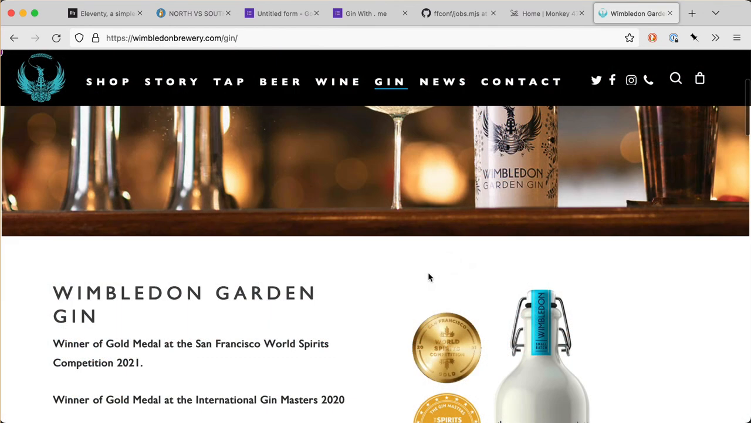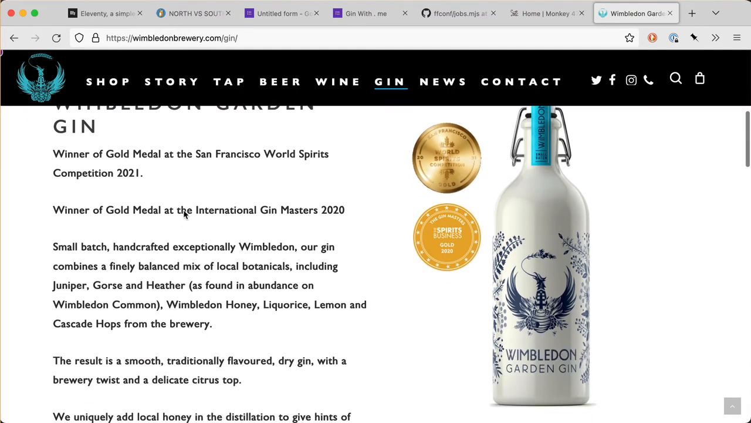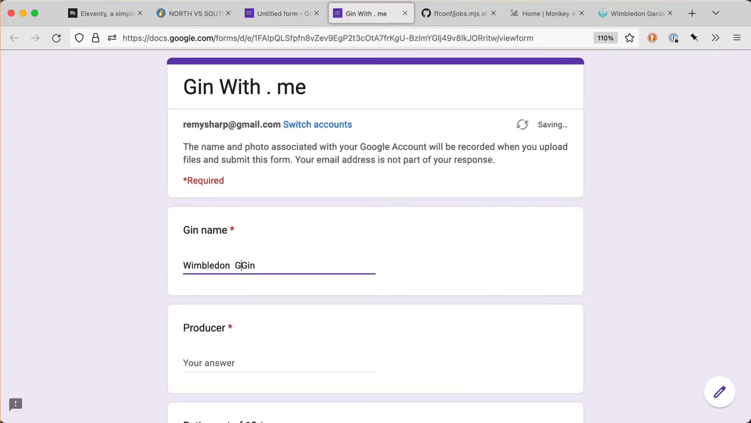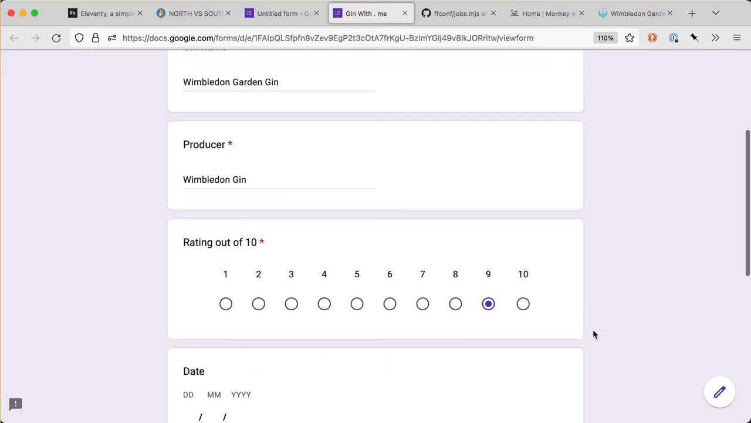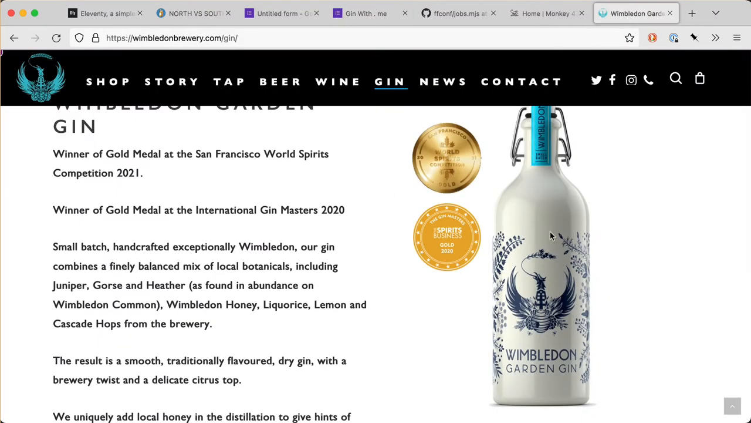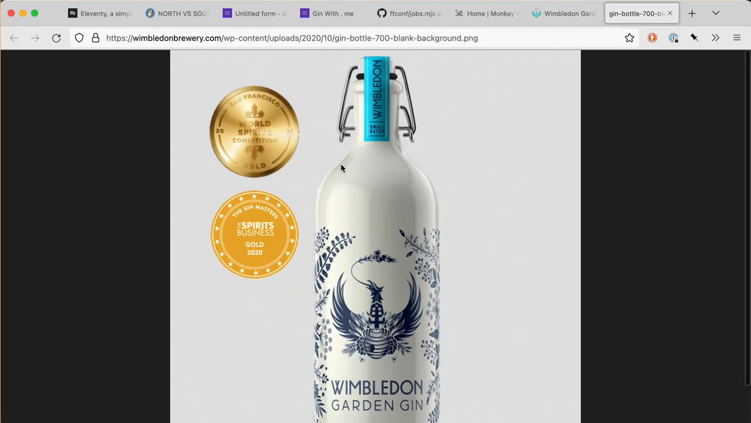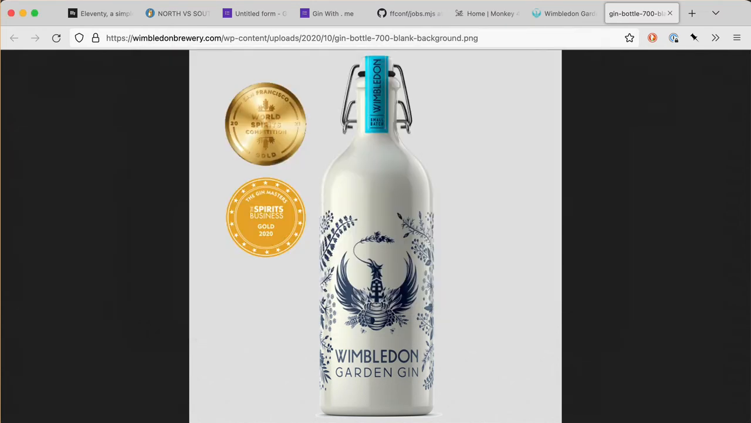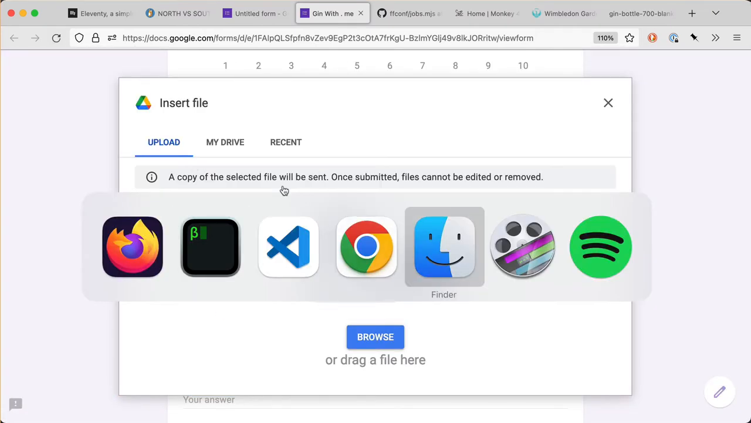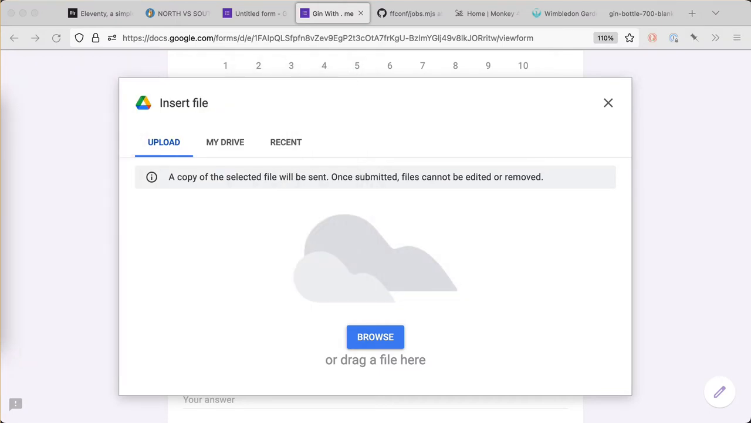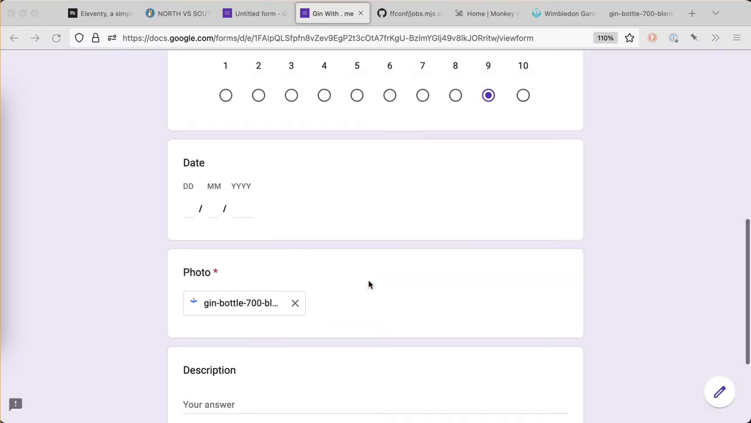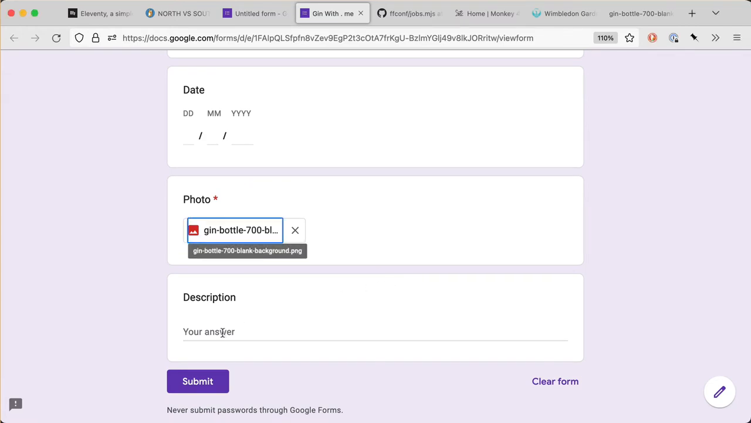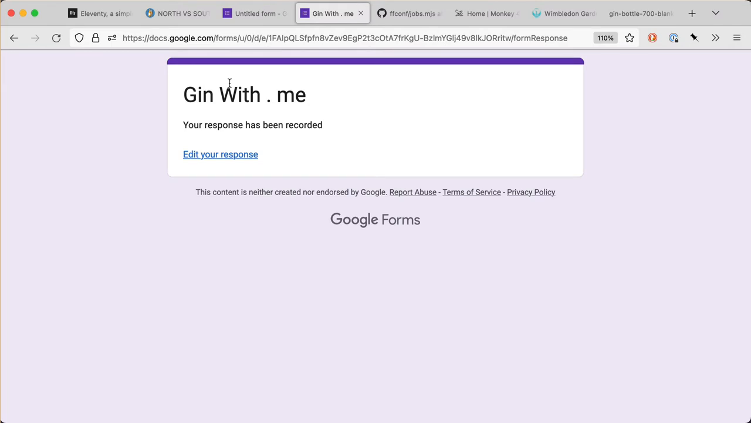Wimbledon. Yes. Do I need that on mine? I don't know. So let's give it the name Wimbledon Garden Gin, I guess, very much like it. I'm just going to download this photo for a second. It's not the greatest, but I'll change it to a real photo later. I haven't got a good description. Screw it, I'm just going to do that. Okay. Cool.